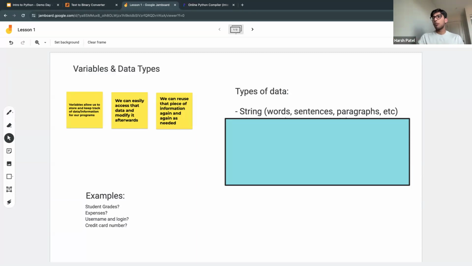So what are the benefits, or why do we need variables? I have 3 sticky notes here that go over it. Like I said, variables allow us to store and keep track of important information or data for our programs, right? That's number one. That's why we need it, right? We want to keep track of something, so we're going to store it using a variable.